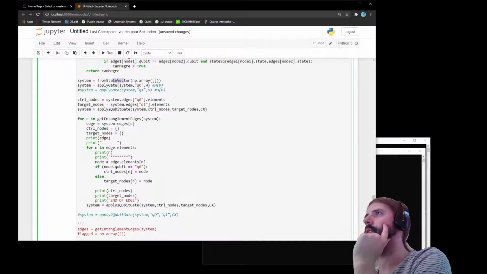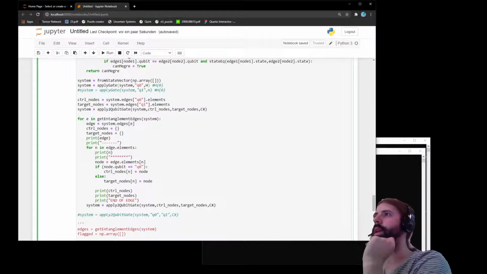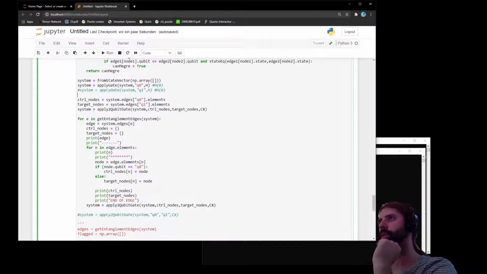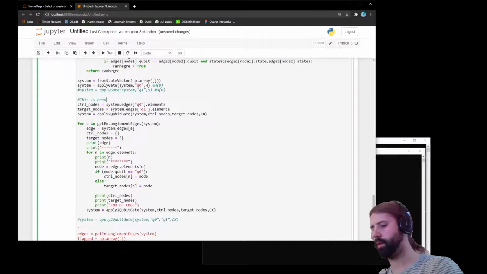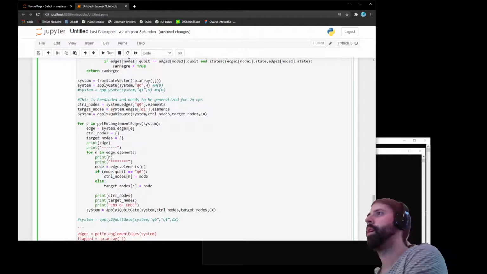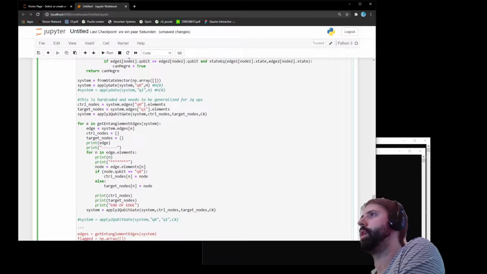So what are we doing here? We're taking a system, initializing a system, then applying a Hadamard gate to Q0, and then we are applying, and again, that's kind of hard-coded still. So this is hard-coded and needs to be generalized for 2-qubit operations. And I'm applying a control node with these control nodes to these target nodes.